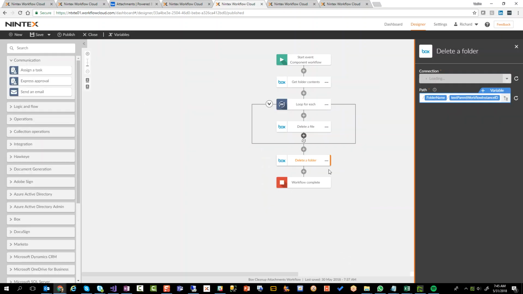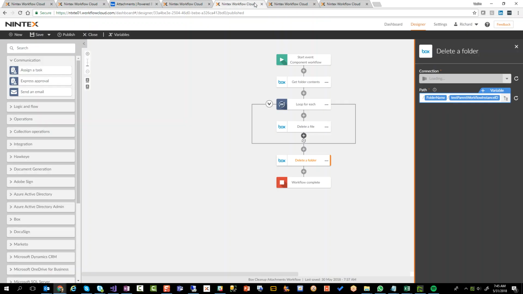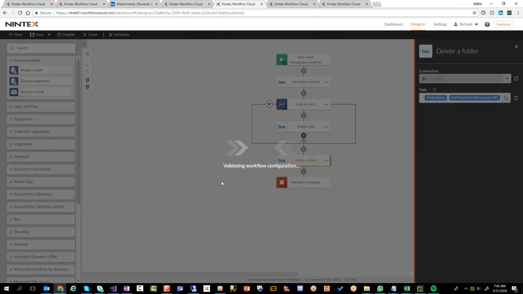All right, so now it's going to delete the folder as well. So that just completely cleans up this attachments folder. But what it does is it only cleans up the data for that specific parent workflow instance. Right, so you don't want to go through and delete all the files, all the folders. You just want to delete the ones that are specific to that parent workflow that's calling this component workflow.